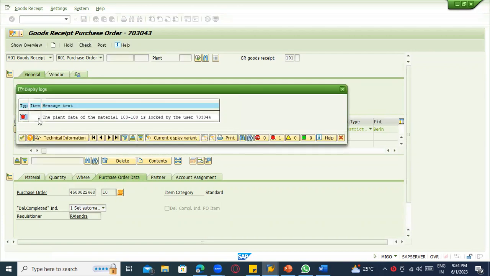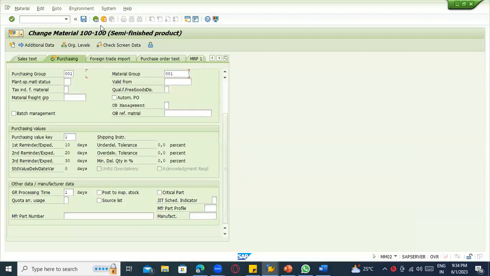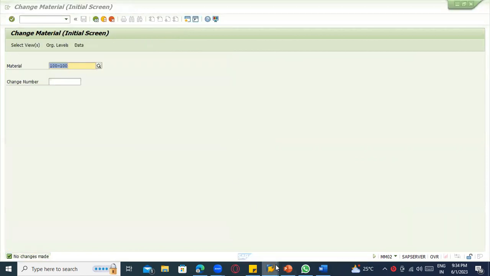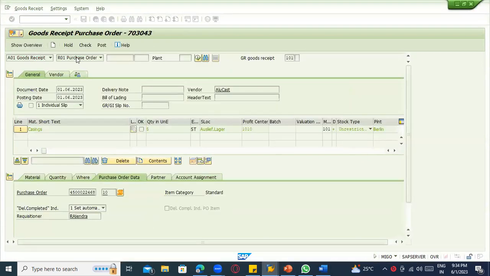Okay, the system says it's locked, which means it is already open somewhere. I just need to go back and close. I'm just opening and closing this one, and anything which is open. Okay, now I'll go back and check again.